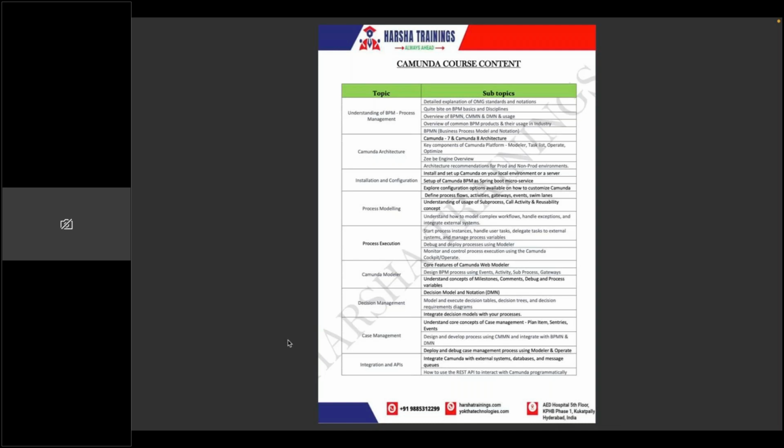After understanding the architecture, we will be doing the installation and setup of Camunda in our local environment. I hope everybody has a system with them, and we'll also understand the prerequisites in order to install it. As I mentioned before, we will be installing the Camunda enterprise version. The reason is that the enterprise version is a licensed product which comes with some licensing cost.